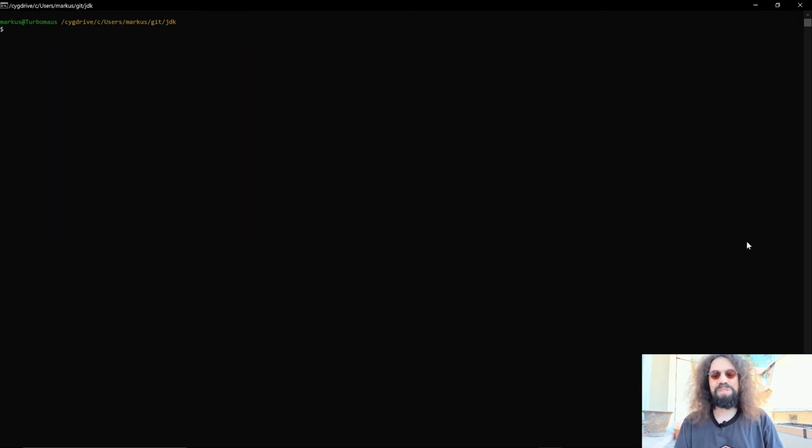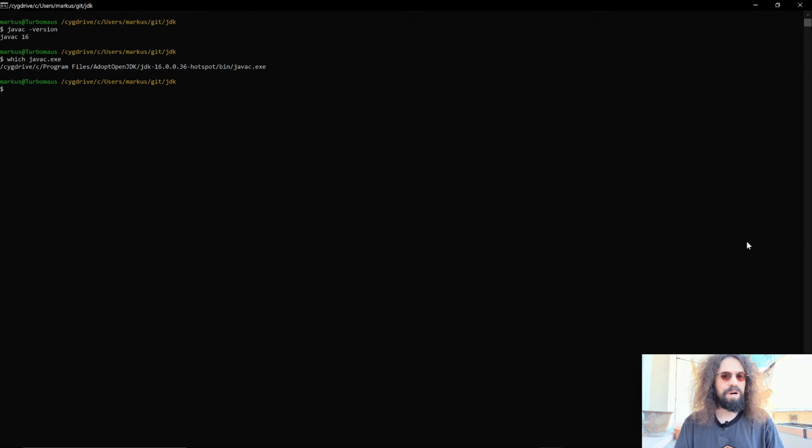Next, we want to use our self-compiled JDK, and for that we need to locate it on disk, because if we just do javac to use the compiler, it will tell us it's Java 16, but we have compiled Java 17, and it's pretty clear why, because if we locate the compiler on disk, then it says it's the bootstrapping compiler that we pre-installed to build the JDK. So we have to find out where is our new compiler, and we can do that with find -name javac.exe, and there it is.